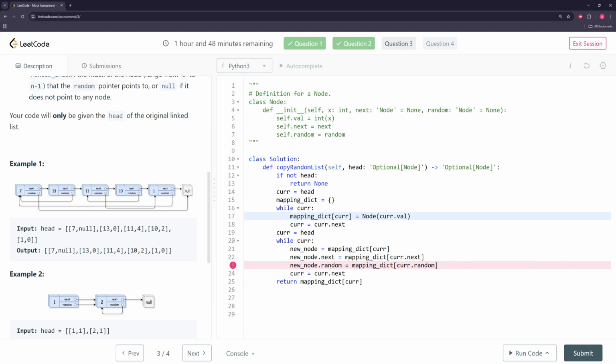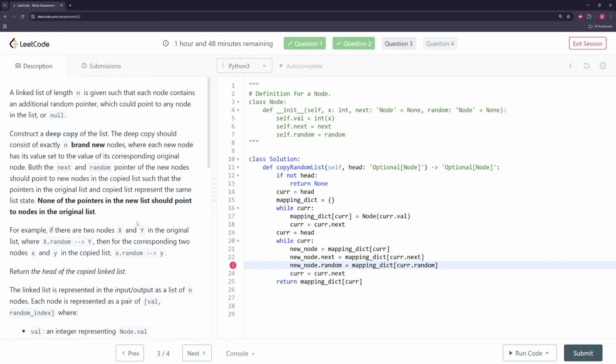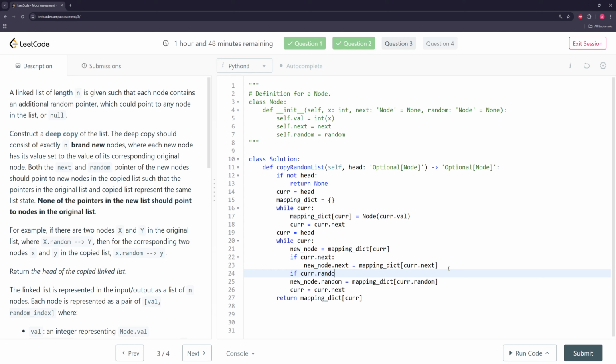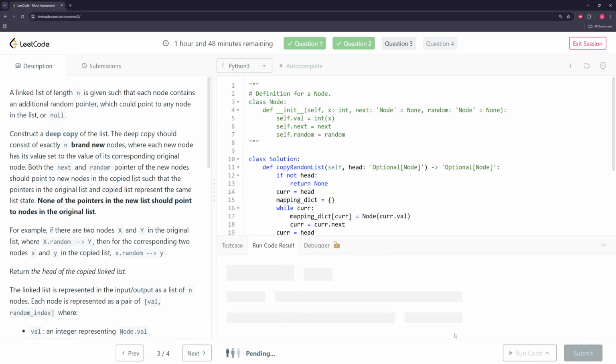Key error, none. Okay, can random point to null? So I assume no. I see. So if random points to null, then, okay. Gotcha. So in that case, we have to say if cur next exists, right? And same thing for if cur random. Okay, so if they exist, then they should be in the mapping dict. All right, now let's try this again.